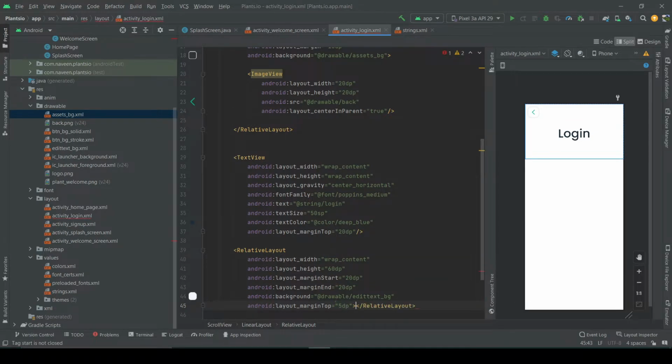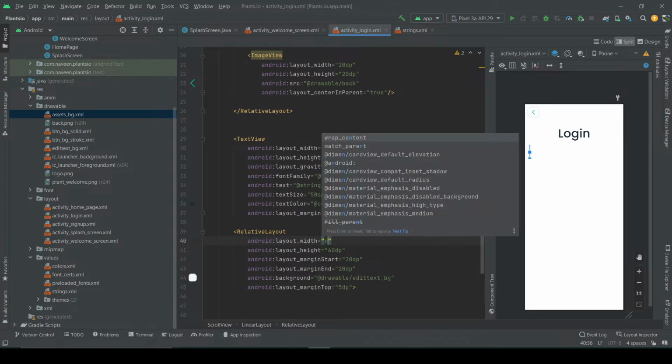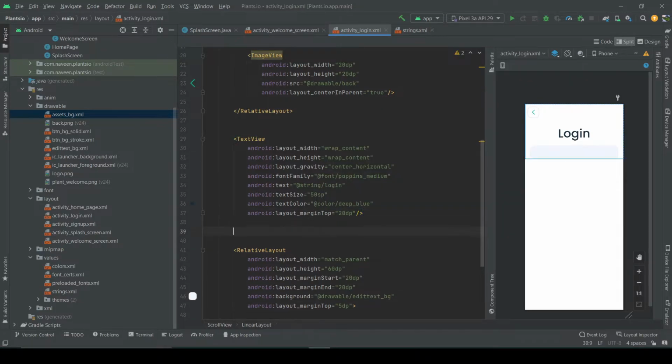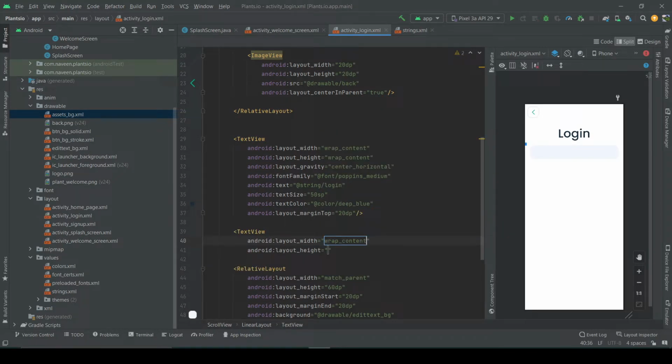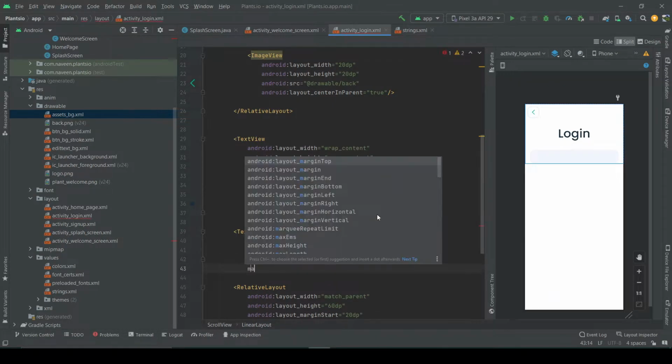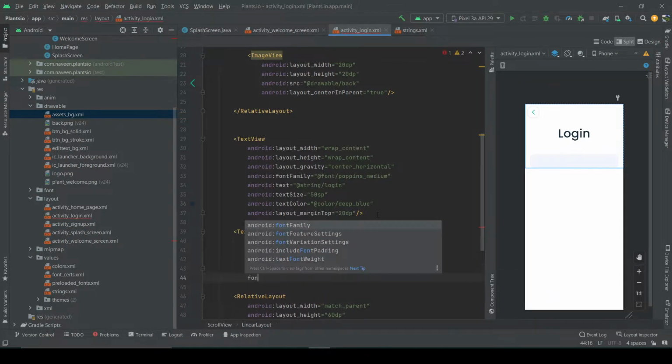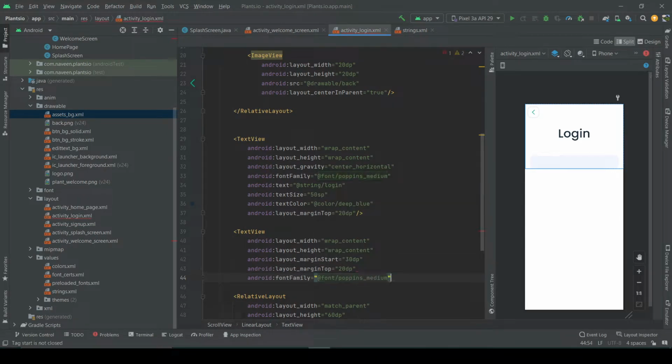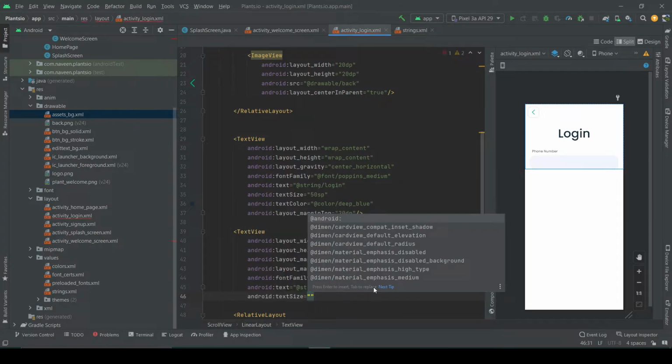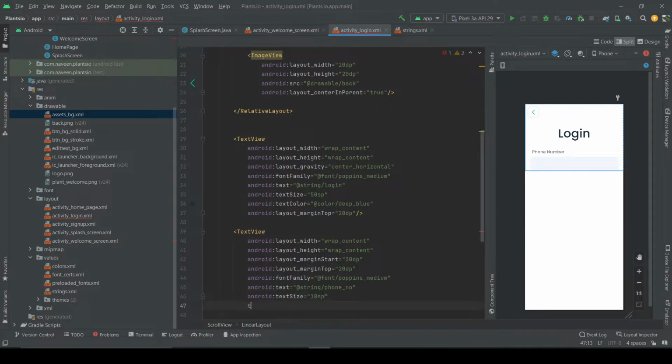Now close this tag. So change the layout width to match parent, and before the relative layout we need a text view. The text view will be wrap content and wrap content, margin start 30dp and margin top 20dp, font family poppins medium, and the text will be phone number, the text size 18sp, text color deep blue. Now close this tag.